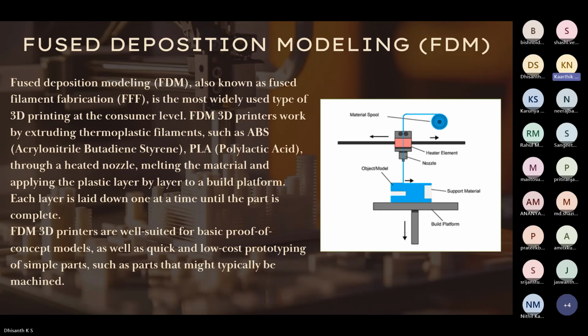If the build platform is not set to a temperature, then there will be some kind of deformation in the material that has been laid. And FDM 3D printers are well suited for basic proof of concept models as well as quick and low cost prototypes.